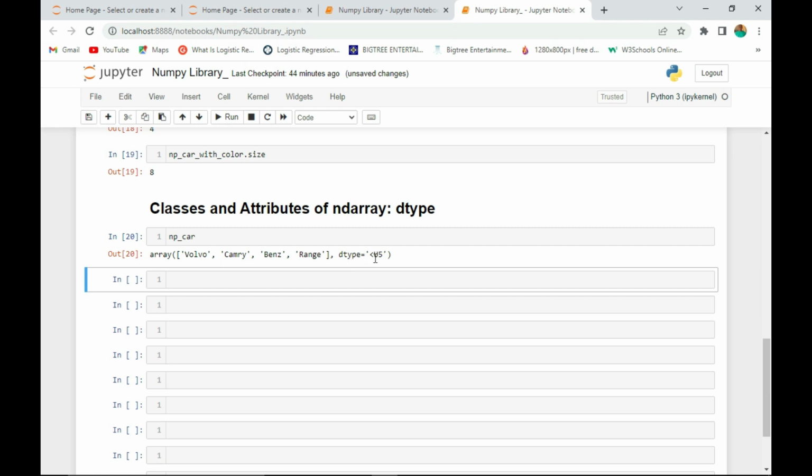And now this symbol U5 really means this is a string. Okay, in some cases you see S whatever. Now why we are having this number 5 here is because the longest string in this array is having a length of 5. You can see Volvo is among the longest, Camry is among the longest, Range is among the longest, so it's having 5. So that's what it's telling us. Okay, in some cases you see U5, in some cases you see S, so you know it's a string because it's having quotation marks.